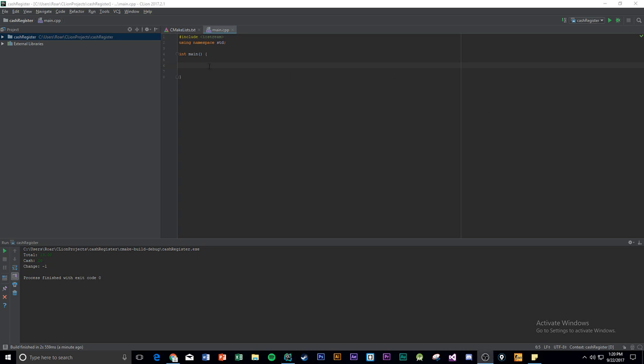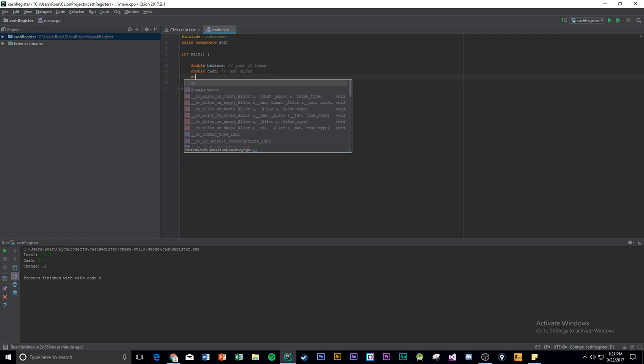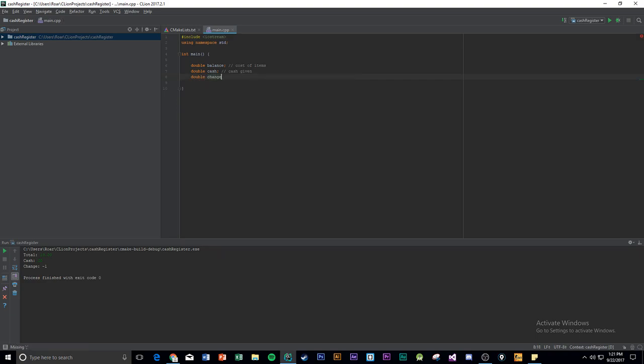Hey guys, we're going to be making a simple cash register program. To do this, we're going to need a couple of variables. We're going to have one that keeps track of the balance, so how much things are going to cost. We're going to need one for money given, so we can call that cash. So cash given. And we're going to have one for change. And it's just change, right? Balance, cash, and change. So we're going to have the computer print out.